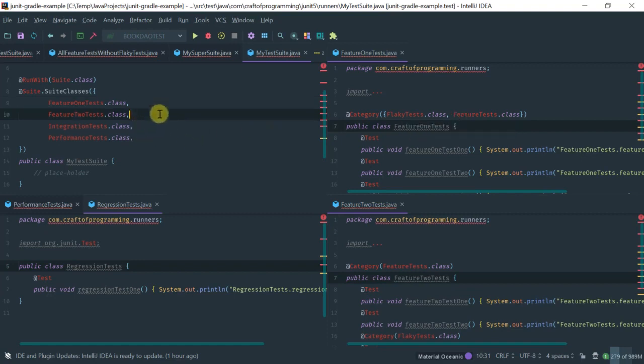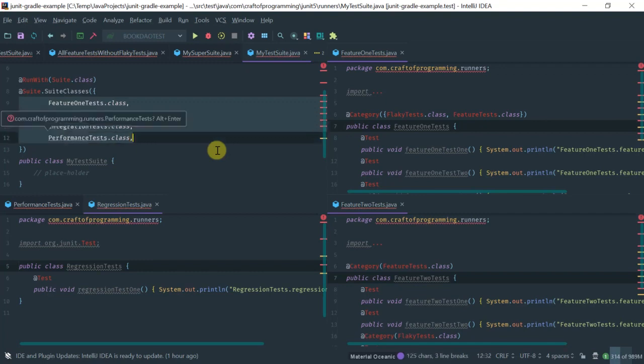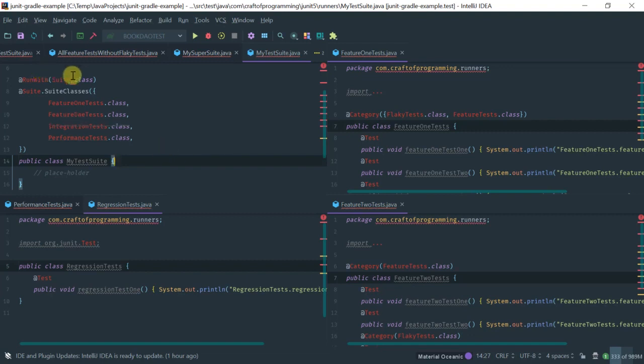So let's start by converting all of these test classes and suites and categories using the tag annotation. Okay, so the first thing we're going to do is see how we can convert or implement this my test suite. So recall that in JUnit 5 there is no concept of suites anymore. This has been discontinued.